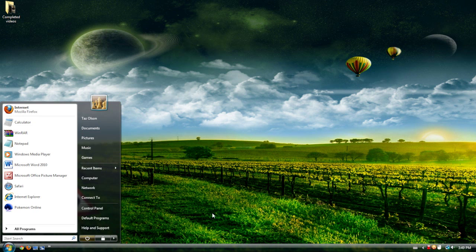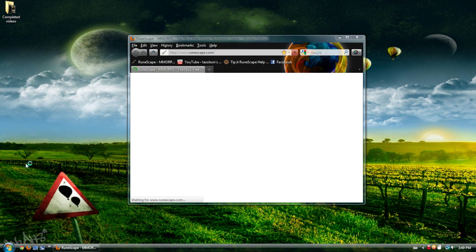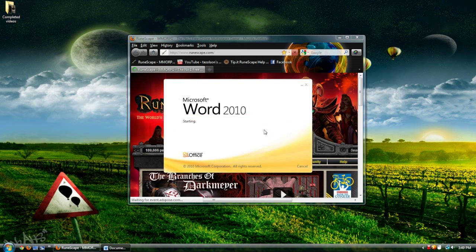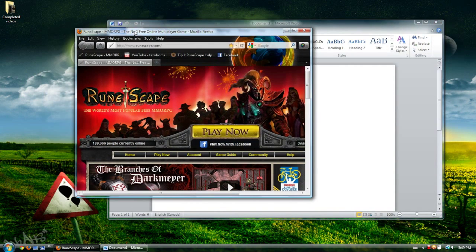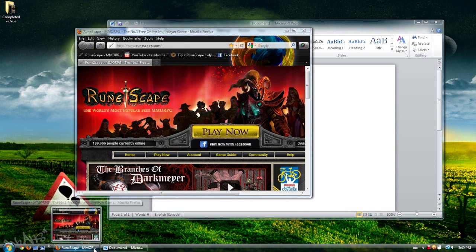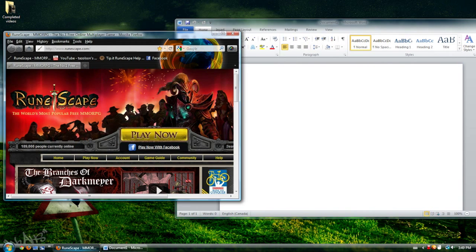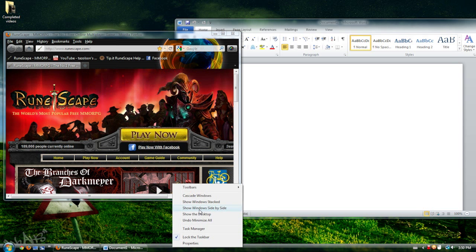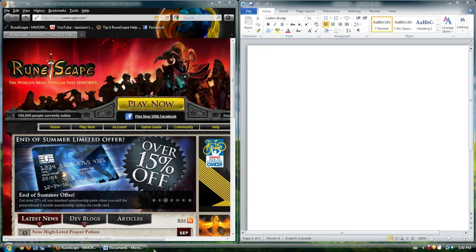It's really simple. So let's open up Firefox and let's say Word. So let's just let Word start up. So now you'll notice these are not exactly half or anything like that. So what you want to do, say I want Firefox on this side and I want Word on this side. Select Firefox. Right-click on the taskbar right here, go and hit Show Windows Side by Side, and it instantly aligns them exactly half. So yeah, that is really useful.